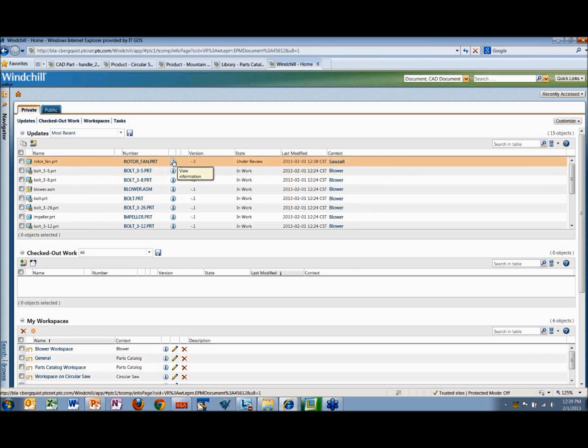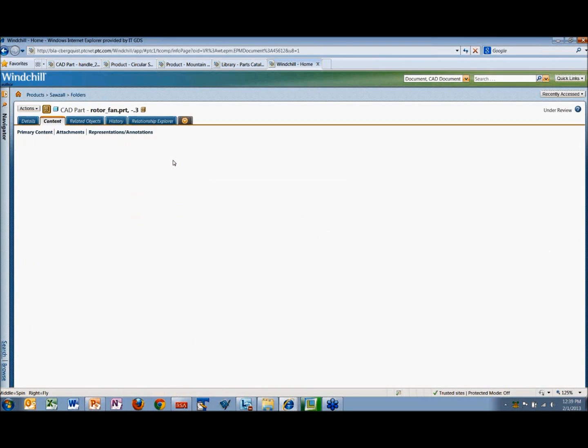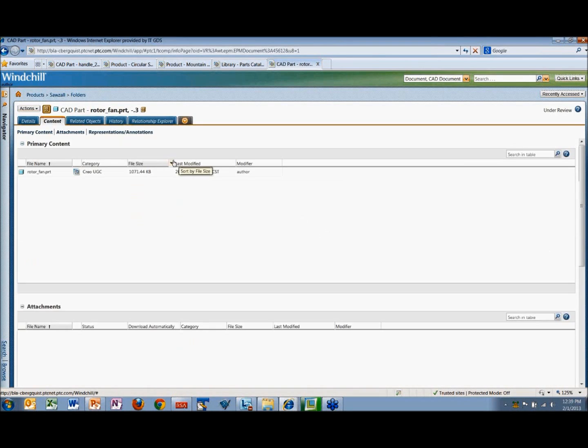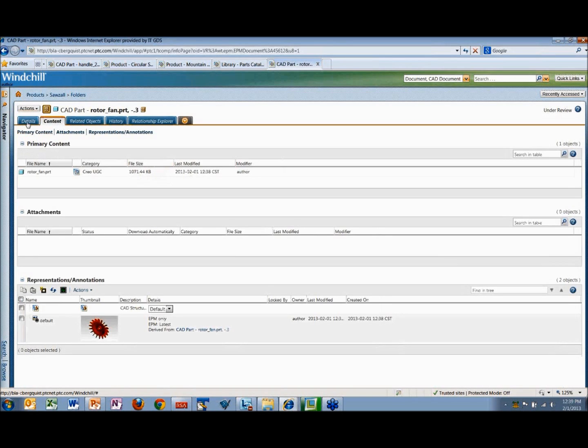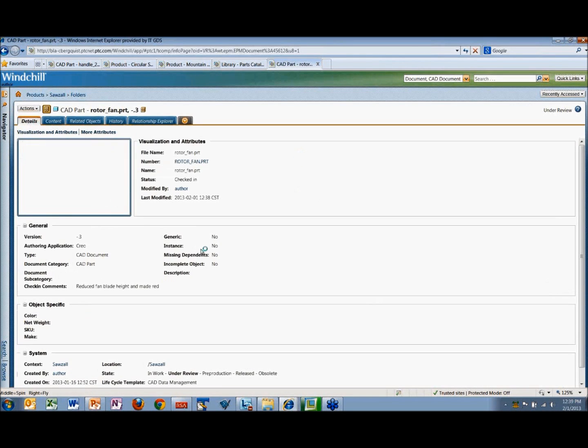So let's go to this home page for this fan part. Look at the details here. So you see, here's the image. It's clearly changed. It was a kind of a blue color. Now it's red. It tells me it's version -.3, and it's checked in. So now let's do something else.